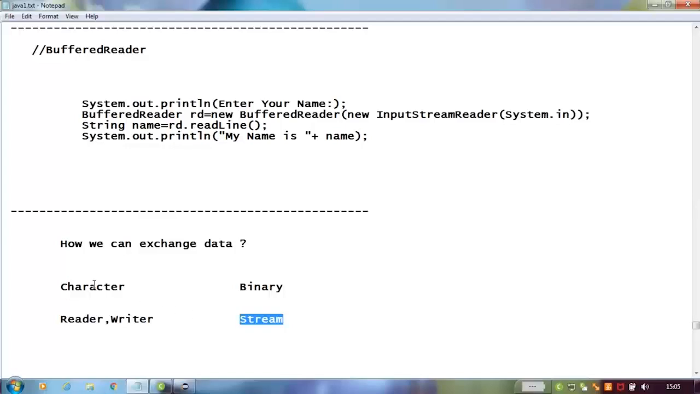So there are two types of data. To handle character type data, we have these classes. To handle binary type data, we have these classes. The name stream is what you will find in them.